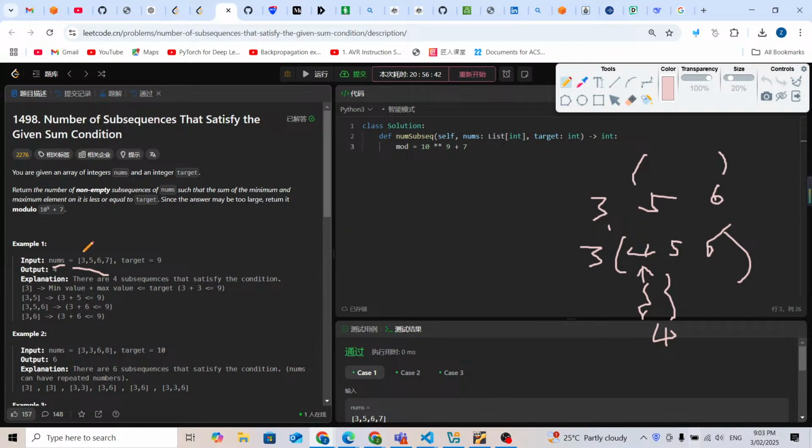First of all, from the left side we have 3, and from the right side we have 7. 3 plus 7 is 10, and 10 is more than 9. This means it is not possible, so we're going to shift the right pointer to the left, instead of shifting the left pointer to the right, because that would make the sum bigger. Currently we want it to be smaller, less than or equal to the target. So we still have 3 5 6 7, with the right pointer at 6 and the left pointer at 3.